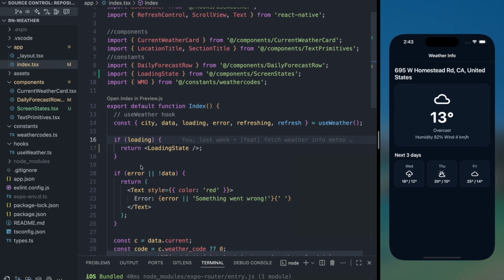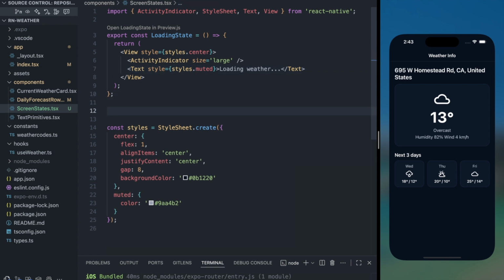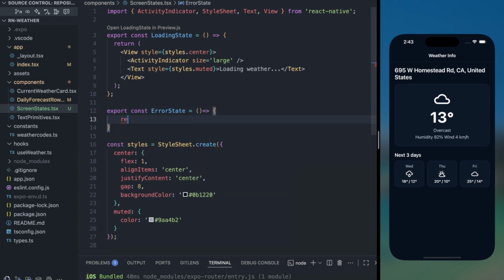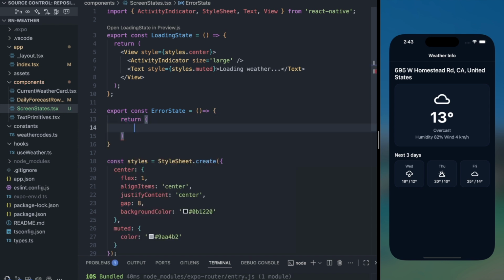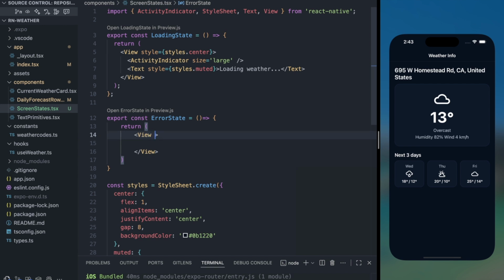Now next I will create error state. So I will go back to my screen states and I will create new component and I will call it export const ErrorState and then arrow function. So for here I will return a view first and I will give it a style center as we did for loading state.